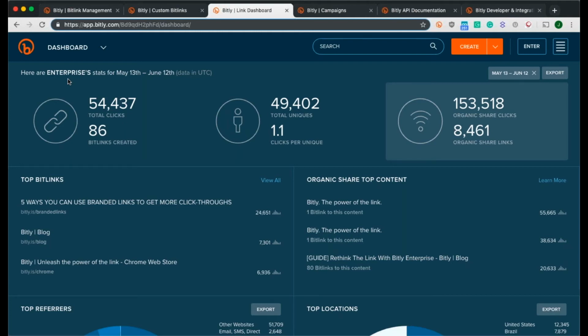Within the bit.ly platform, you'll have the ability to create different groups to silo out your links and their metrics. So we're looking at the enterprise group. And you're also able to set the time frame in which you want to see your metrics. So we're looking at the past month at the moment.